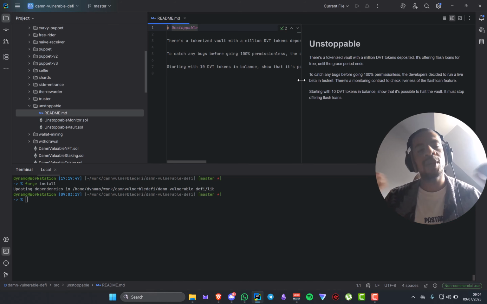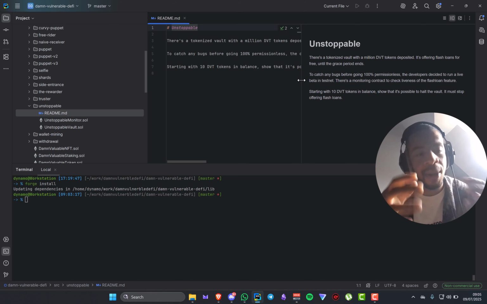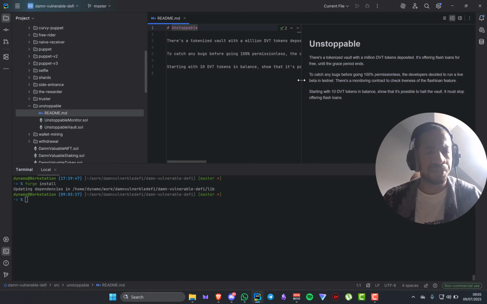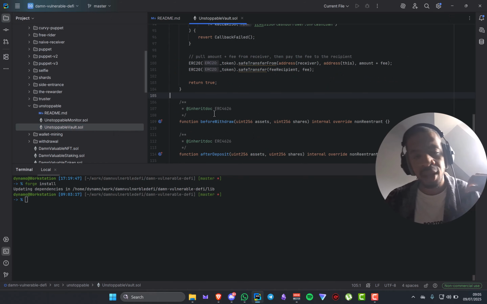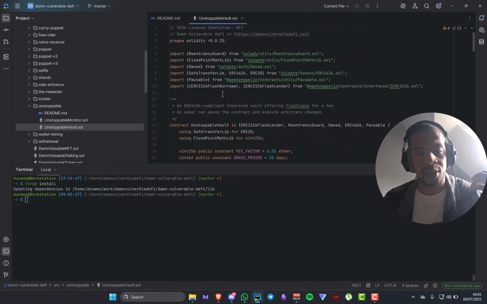So what's being requested here is to cause a denial of service attack. So somehow you're going to be able to break the functions, right? And so let's just get into it. We have two contracts. One is called Unstoppable Monitor and the other one is Unstoppable Vault. Now we're going to look into the vault first.